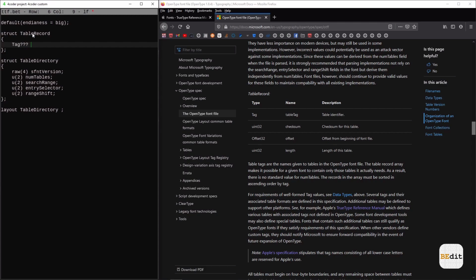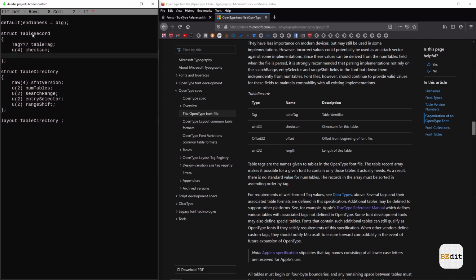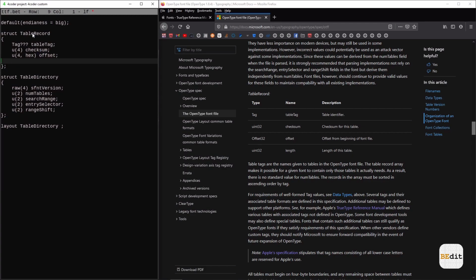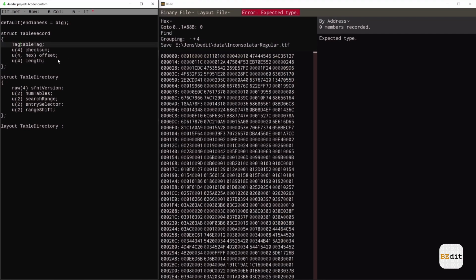Whatever a tag is, I'm not sure. And a 4-byte unsigned integer. And I personally prefer to have offset displayed as hexadecimal values. It's a personal preference, you can skip this if you like. And if we go back to BEdit, we should not have question marks there. Let's see if that works.